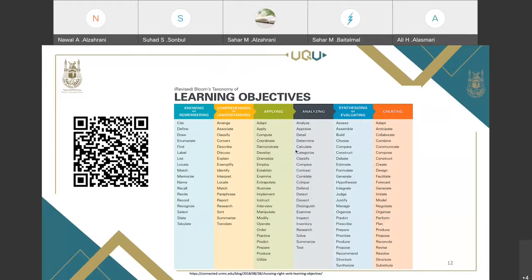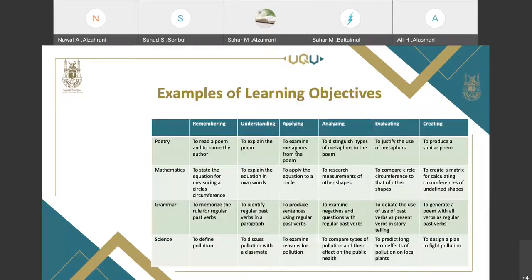When it comes to formulating learning objectives, an important element is to choose the correct verb when you are making your learning objective. Because as I said, when you are teaching, you are working towards a goal. You want to reach something by the end of that activity or the end of the lesson or the end of the semester.